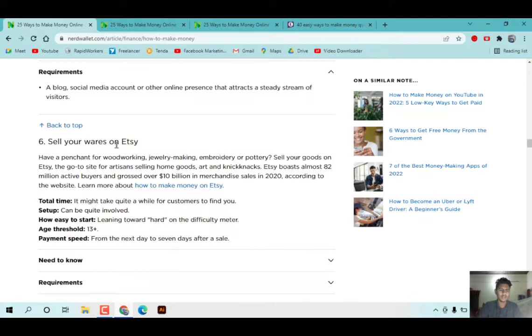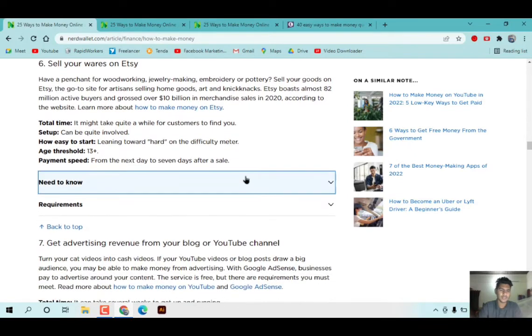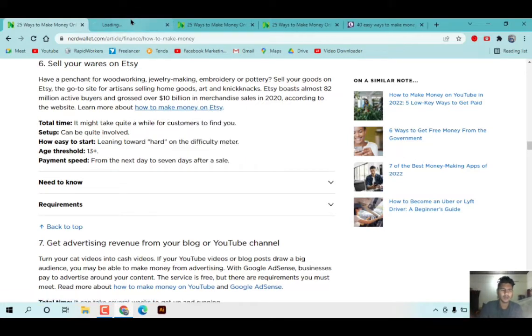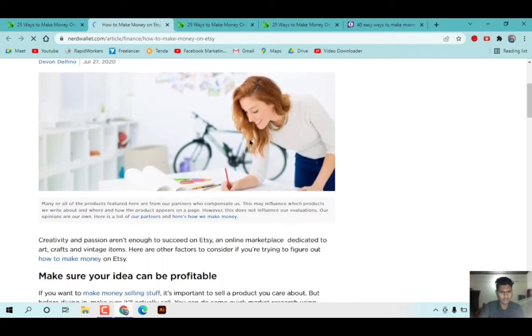Sell your wares on Etsy. Have a penchant for woodworking, jewelry making, embroidery or pottery? Sell your goods on Etsy, the go-to site for selling homemade goods, arts and knickknacks. Etsy boasts almost 82 million active buyers and grossed over $10 billion in merchant sales in 2020, according to the website. Learn more about Etsy and click this website. Then you show and the like.